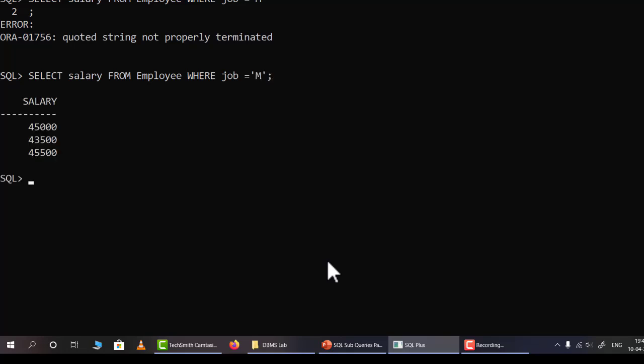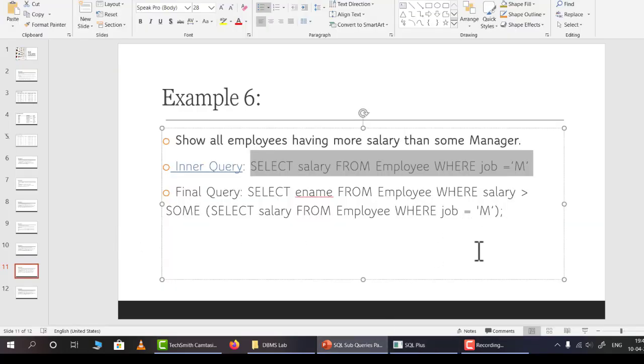So these are the salaries of the managers. Now here we are going to use a special kind of clause, that is the SOME clause. Let us understand the outer query first. We are selecting the ename from employee where salary is greater than any of the salaries returned by the inner query. The inner query is returning multiple values.